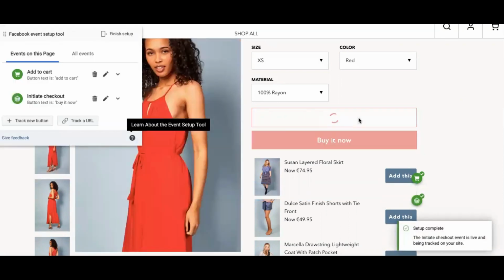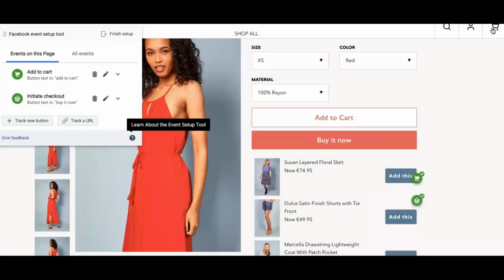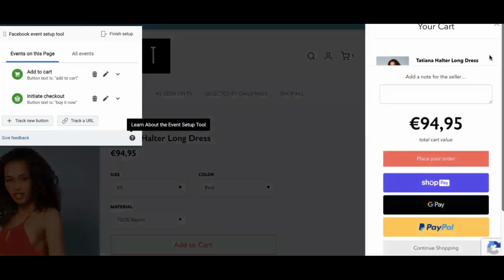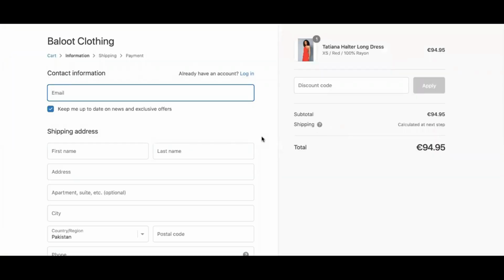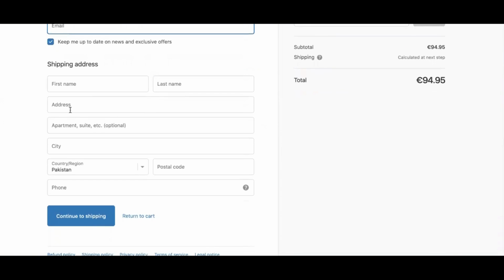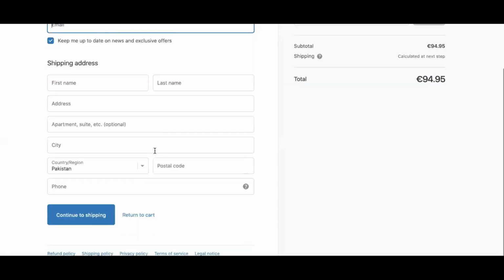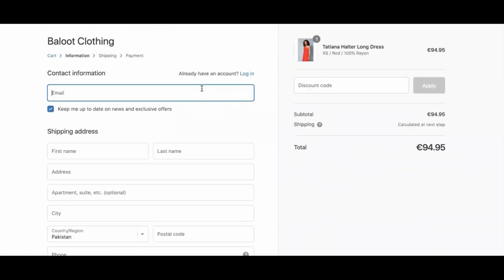So I am adding this product to cart. Then from here, I am going to the cart option. From here, simply click on continue. So this is the cart button total value. Then I am clicking on this one, place your order. And this is the last option before placing the order. After adding these details, they will go to the payment option or payment setting. For this one, continue shopping, I am clicking that as a purchase action.